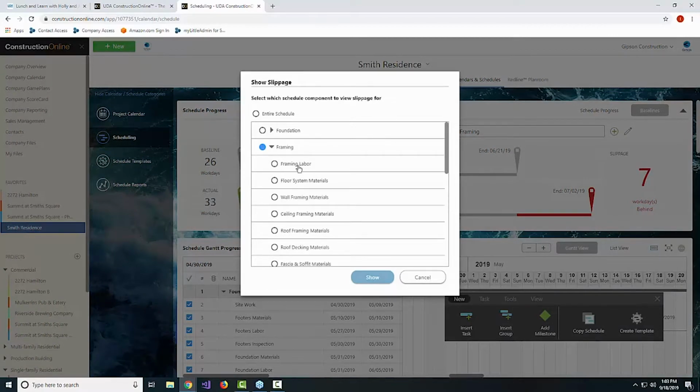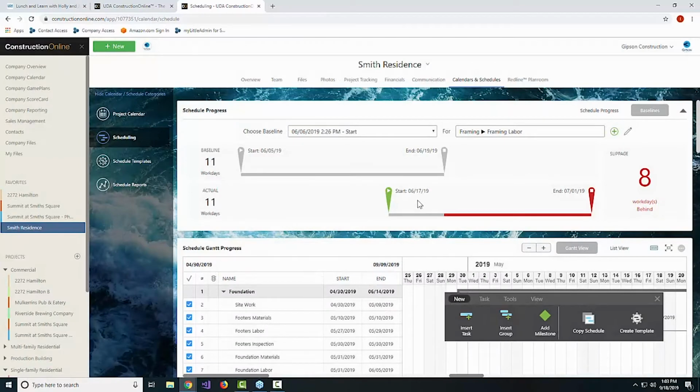Now, if you want to see that on an individual line basis, maybe we really want to drill in and see, okay, was it a material delivery or labor? What was causing the delay? You can drill in even further and see on a really granular basis, okay, for this one task here, framing labor, this is where we thought we were going to start and end. Here's where we've ended up. So there's a lot of great ways to view that information within this chart.